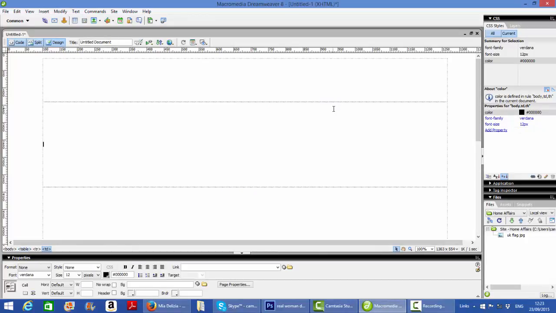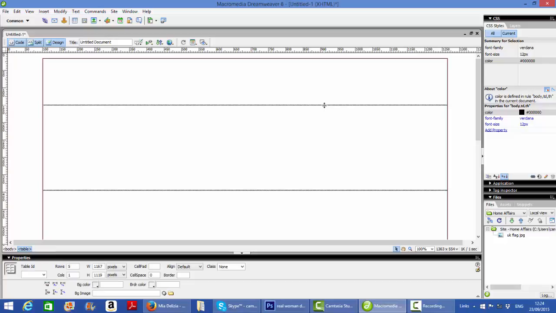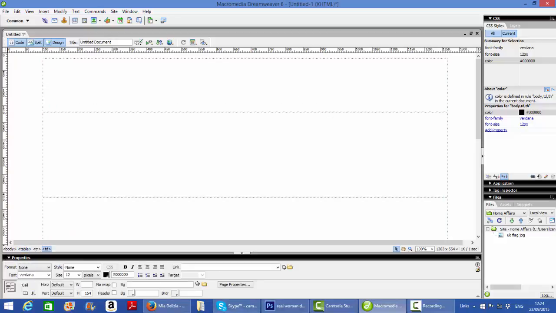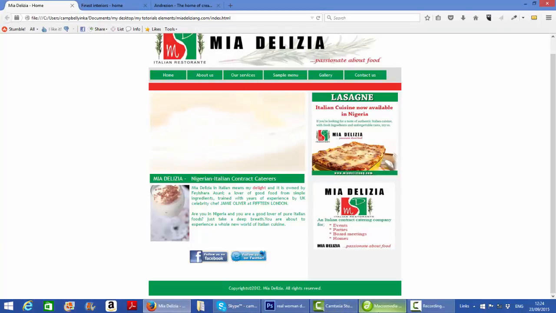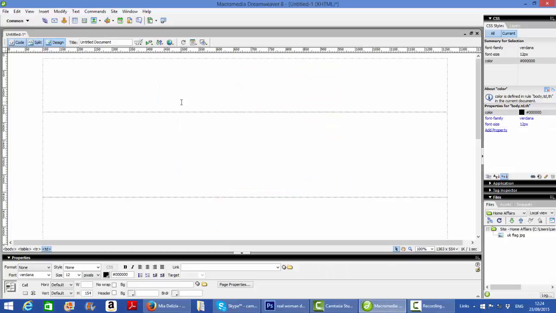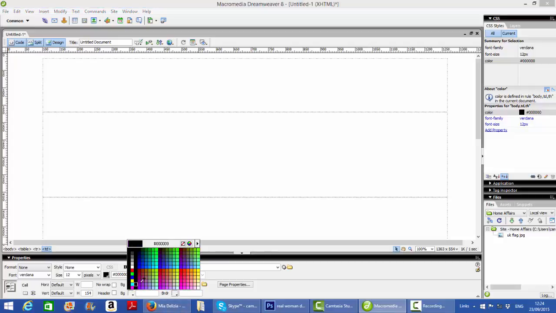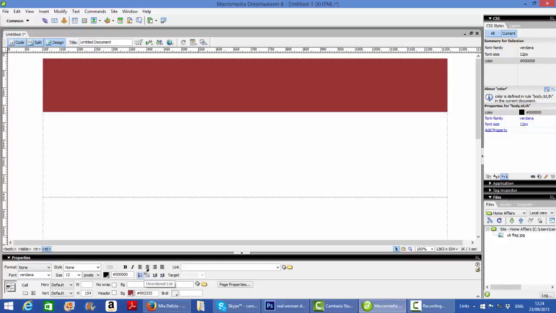Now, this top table is where we have the banner. The banner that you see here, we can decide to put our banner here, or you can decide to give it a background color. We have the properties down here. If you want a background color for this table, just come down here, click on a color, as you can see, then you can do whatever it is you want to do.